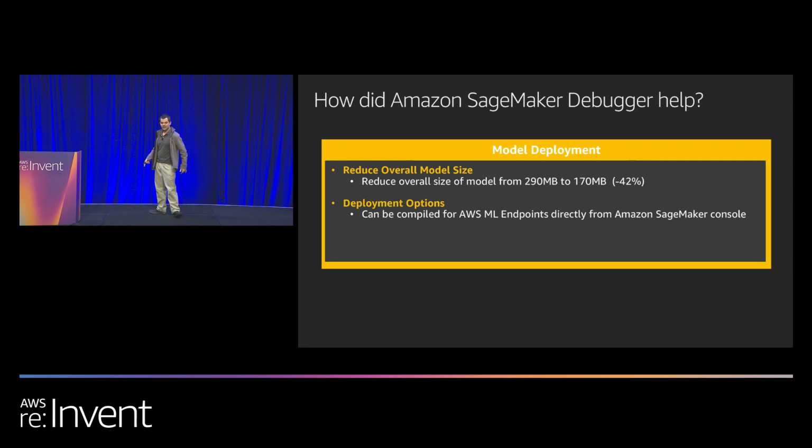So, in addition to better overall performance and faster training made possible by the insights we obtained from using the SageMaker Debugger to visualize our model, reduction in convolutions also decreased the overall size of our model from 290 megabytes to 170 megabytes. This makes deployment much easier and reduces the memory of the machines required to run the inference. Also, with the model trained on SageMaker, we can very easily launch compilation jobs that target any valid AWS ML endpoint.